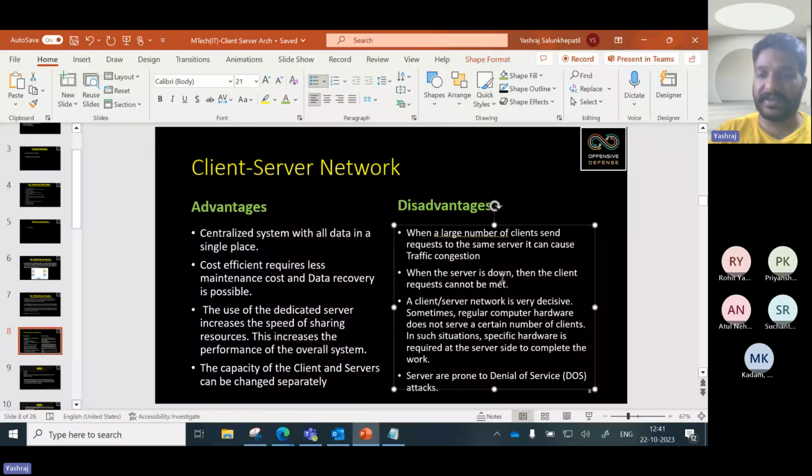When the server is down, the client request cannot be met. It's the same thing that I just said. If it overwhelms, if it goes more than the limit, it will just stop accepting connections and giving you data. A client server network is very decisive.